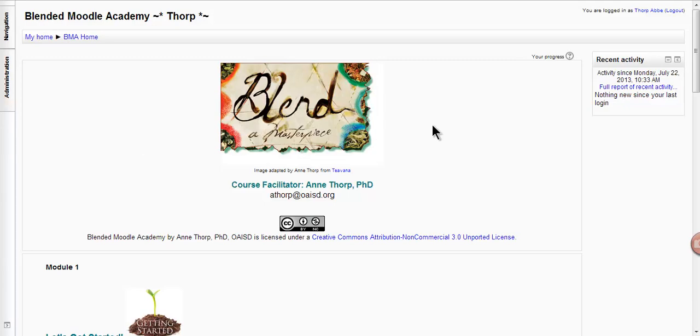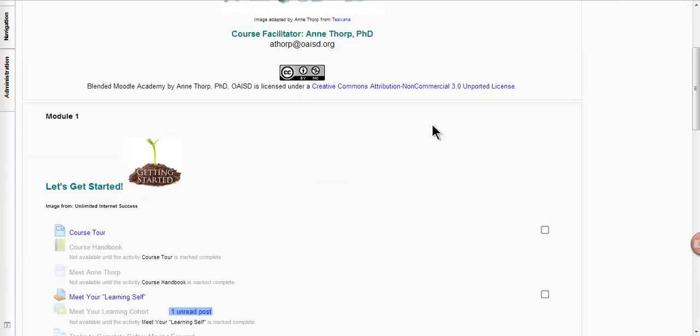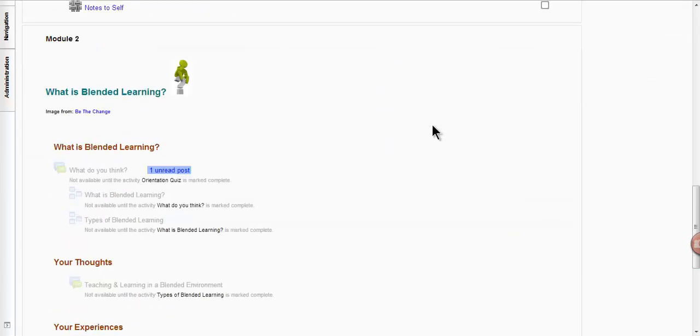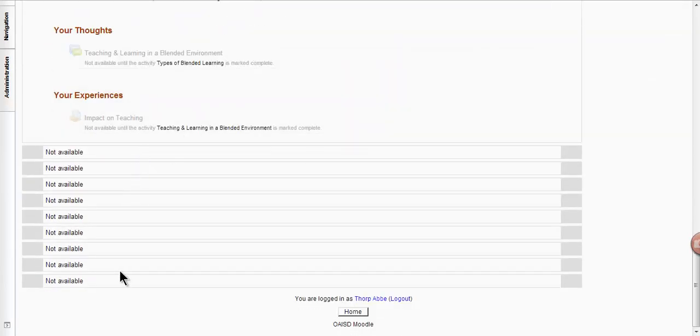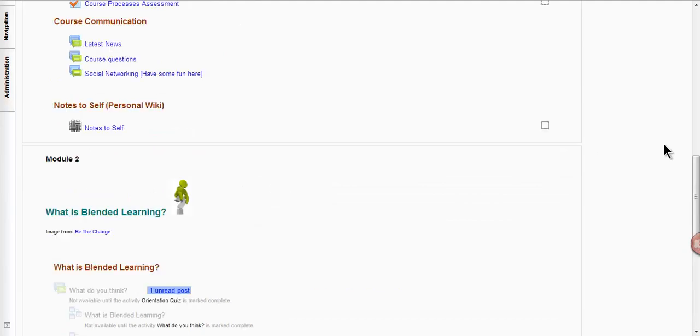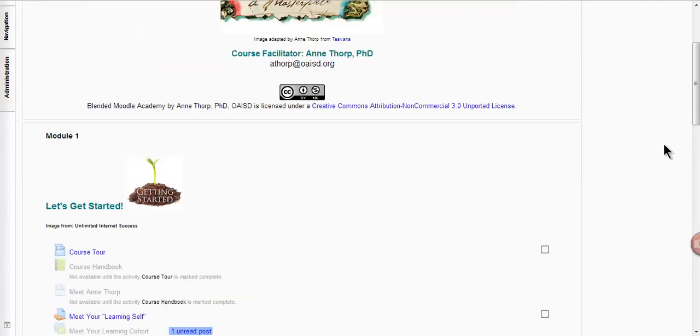The first thing I like to do when I get into a new course is just do a quick scroll down, see what's coming up, and then you'll notice several things are not available yet. And you'll see that the course is pretty much linear.